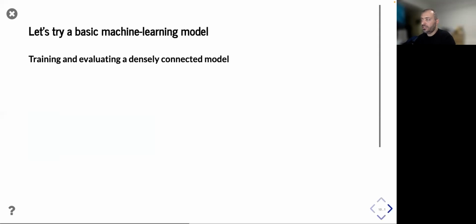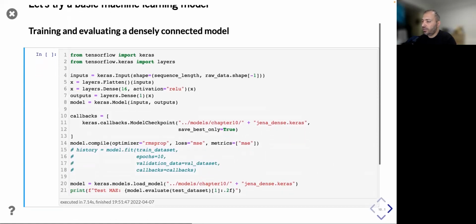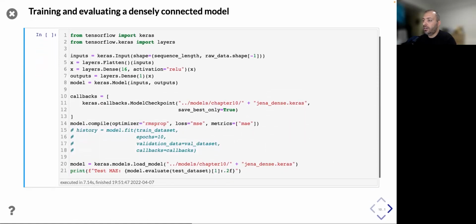Let's try again. It's better to start with something simple and then move on to something more complex, because then you will know if it makes sense or not. So we will start with a dense layer, just a densely connected network. We have the inputs, which will be how many time steps we have and how many features we have. So we flatten them.